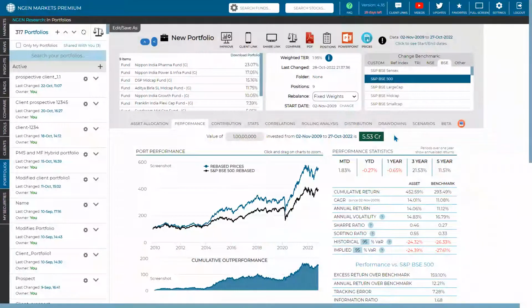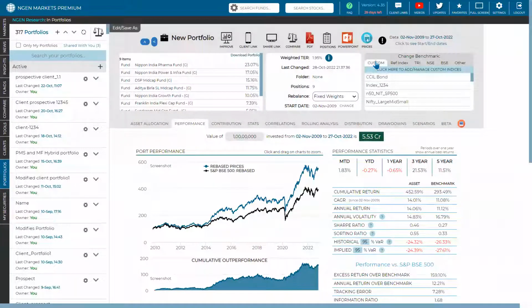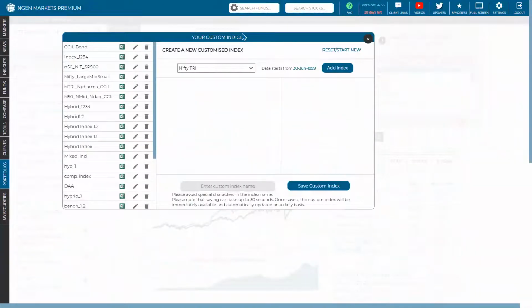Now, if you want to make a custom benchmark, all you need to do is go ahead with this custom benchmark, and click here to add the custom benchmark in the section. Once you click on it, you can see this is the dialog box which appears. Now you can make your own custom benchmark. For example, we have already made a couple of custom benchmarks. I will show you one example of how to make one here itself.